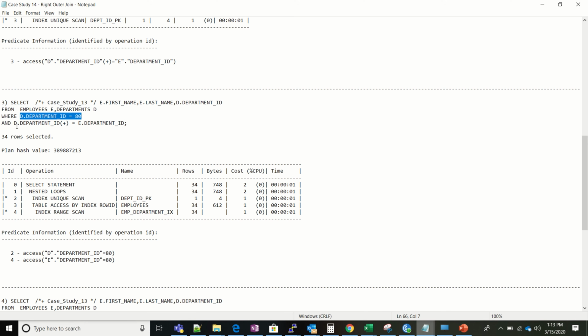According to the fundamental approach for query tuning, we should start with such a column in the where clause which is going to give me fewer rows and then go for the join operation. So I start with d.department_id equal to 80 and I get one row, and this one row will come here and will do a join with the employees table on the department ID column.